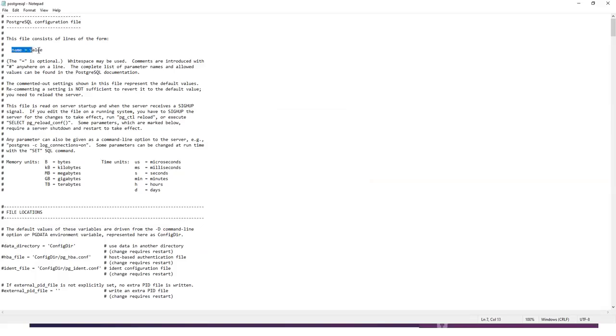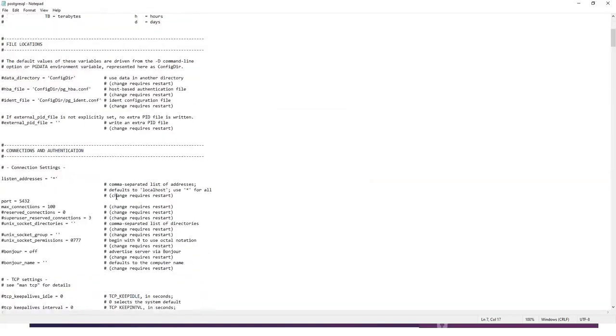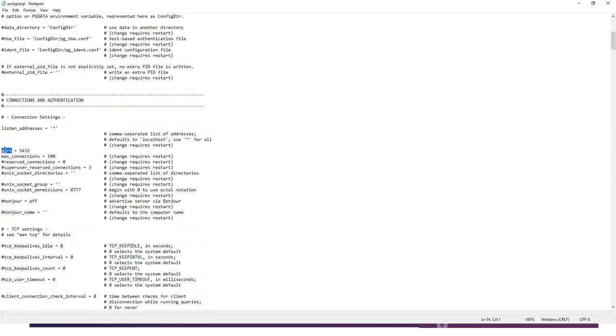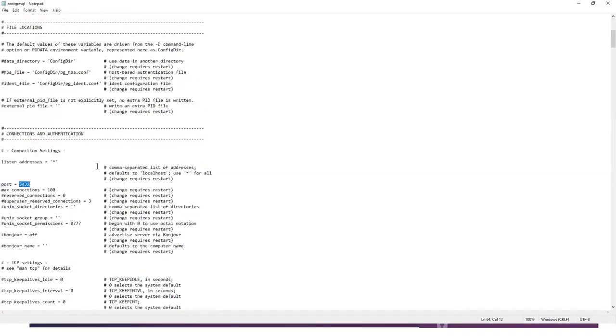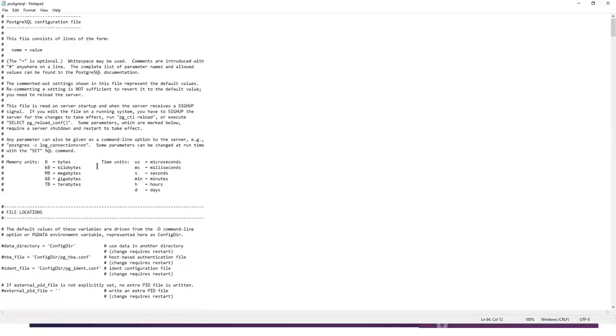Name equal to value. For example, if you go down and see port, this is a name, and equal to 5432 is the value. All the information is written in this format. And here it says the equal sign is optional. So even if you write port space value, it will be considered as port equal to value, or port equal to 5432. You can keep only a space, and that will also work.